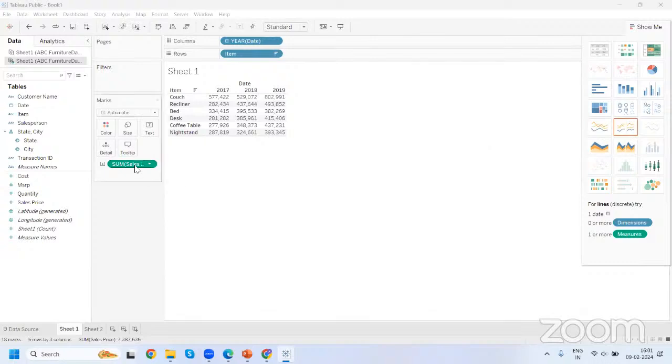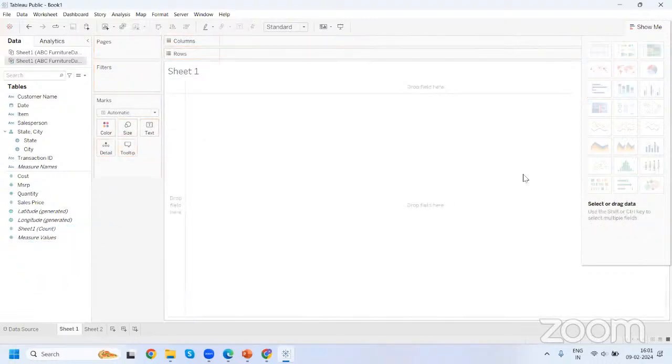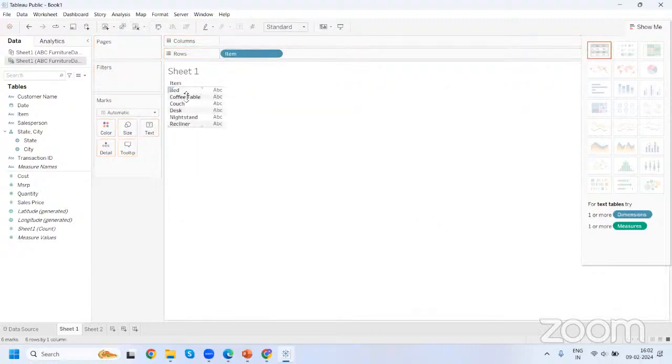Okay. Now, as I mentioned, drag and drop. Now what we want to do is see the yearly sale for each type of atom. So let's use the dimensions first. For the dimensions, I mentioned that atom we will put into the rows. It will give us the data along the vertical axis. Here you are able to see bed, coffee table, couch, desk.